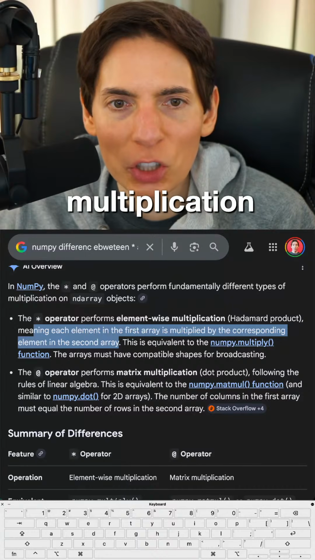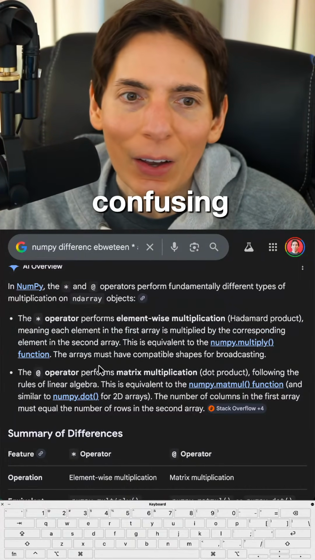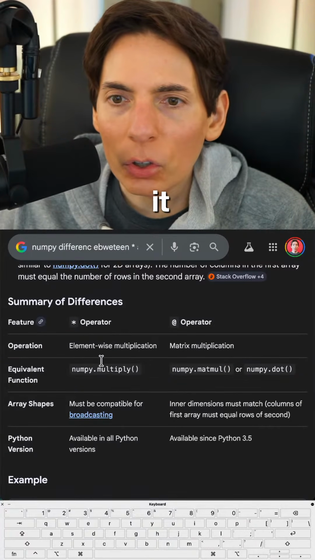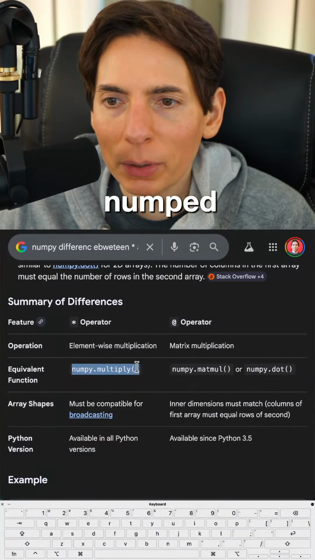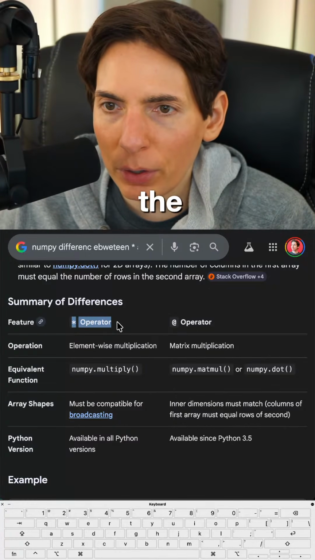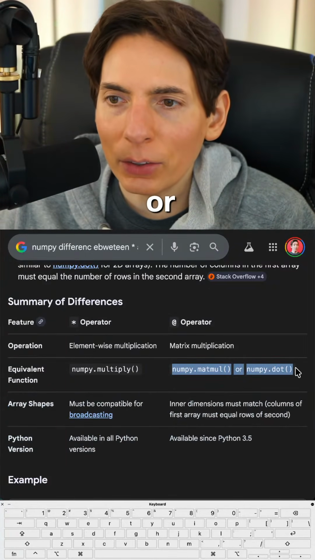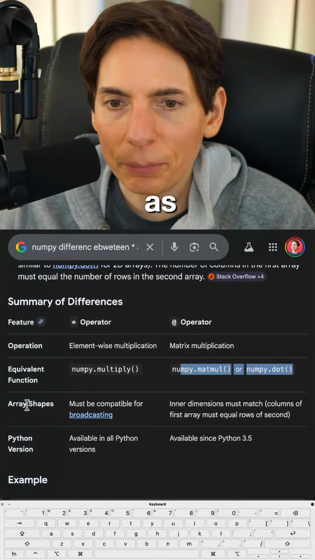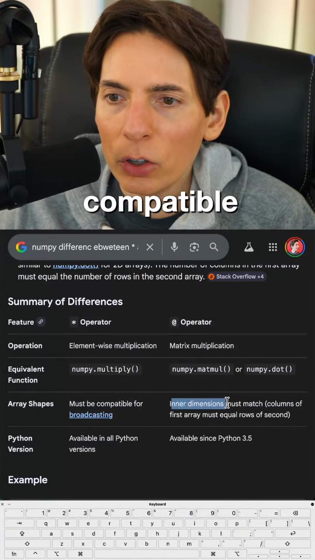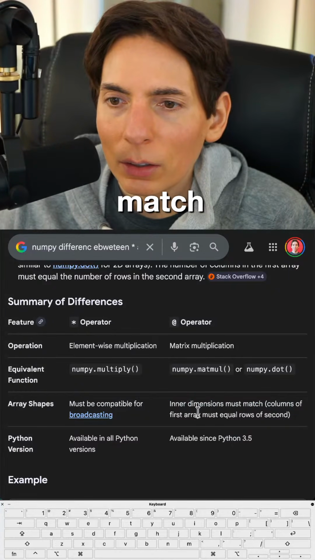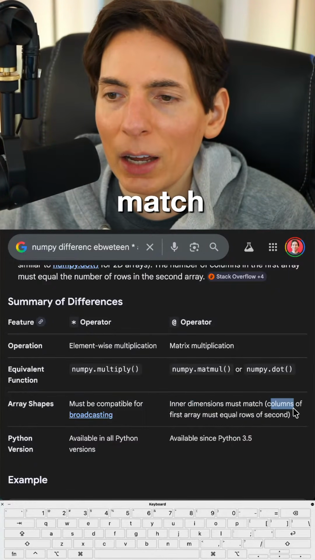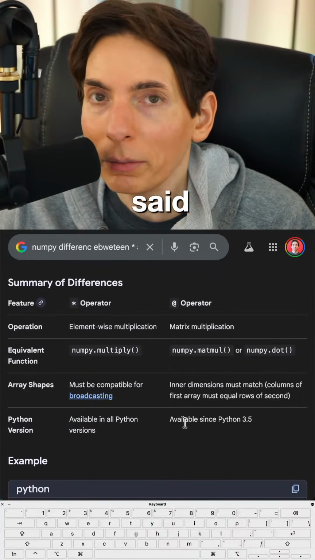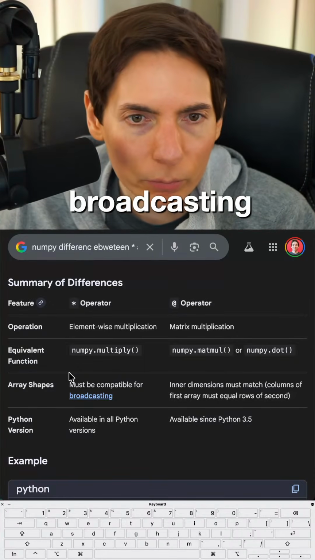Matrix multiplication in GLSL is even more confusing. In NumPy you can do numpy.multiply for the star operator, or matmul or dot for the dot product. So that's the difference as far as I can tell. The shapes must be compatible: inner dimensions must match. You can have a different outer dimension though, unless you set it to 1. The inner dimension can also be 1 for broadcasting.